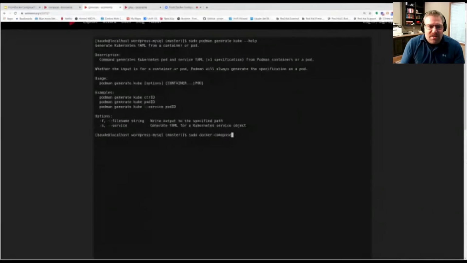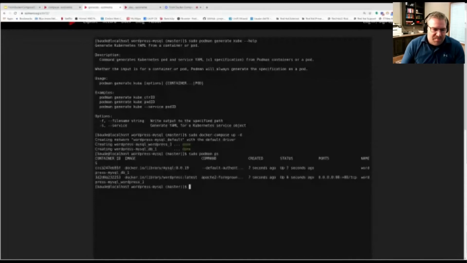And I will recreate the containers again. This is the same exercise that we just saw. They went up. And now we'll take a look at the containers. We do need their names so that we can feed generate the correct information.